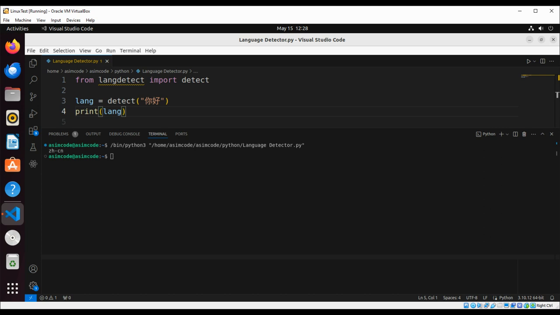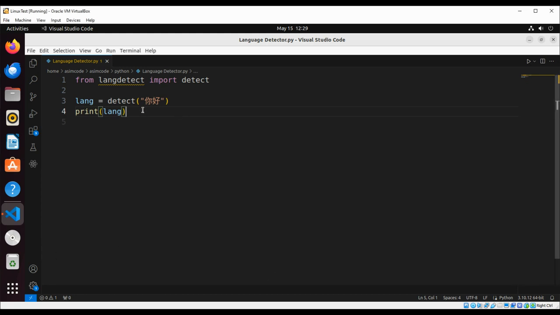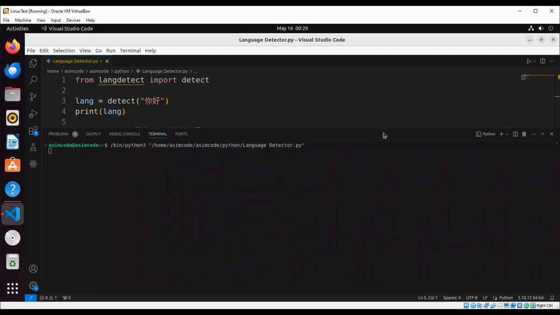And now we are going to detect one more. I will just copy and change the language. I just added the Arabic, and now we can just run. And here is the code for Arabic language.